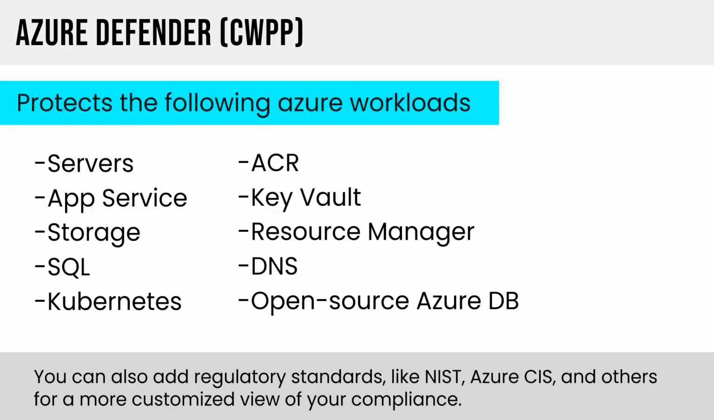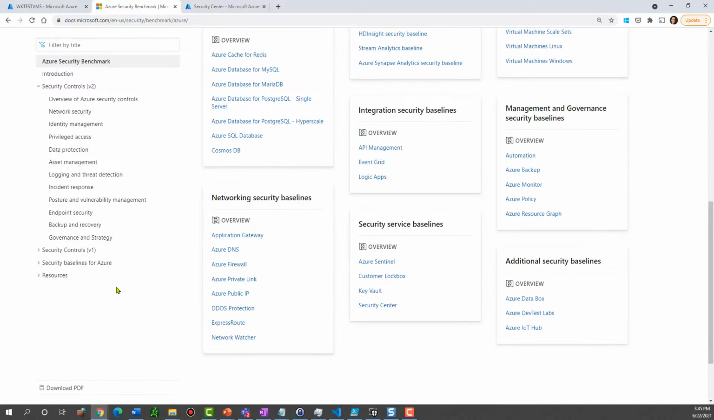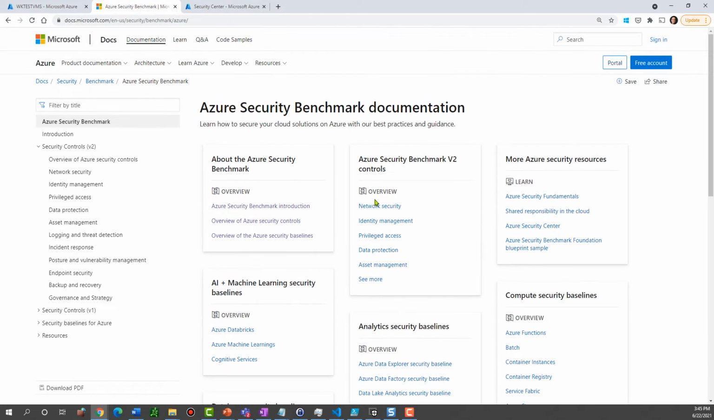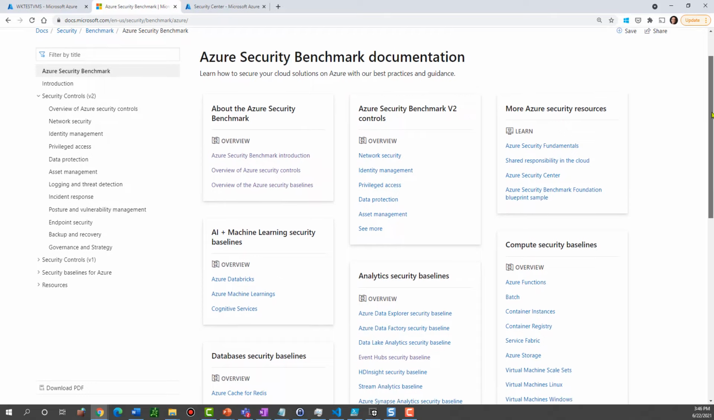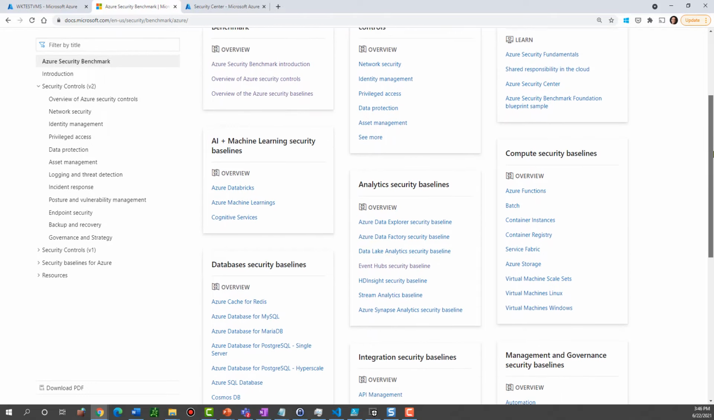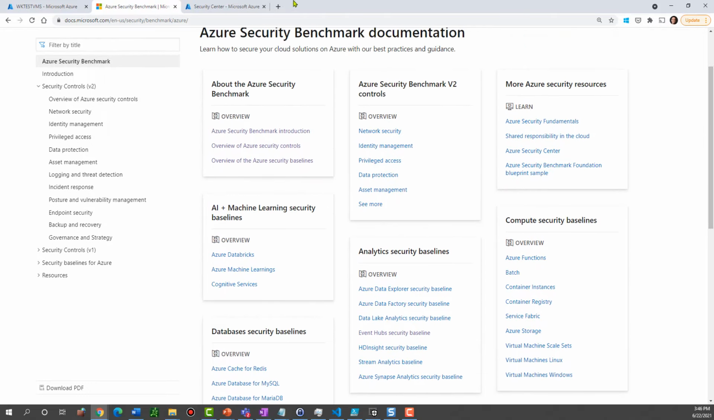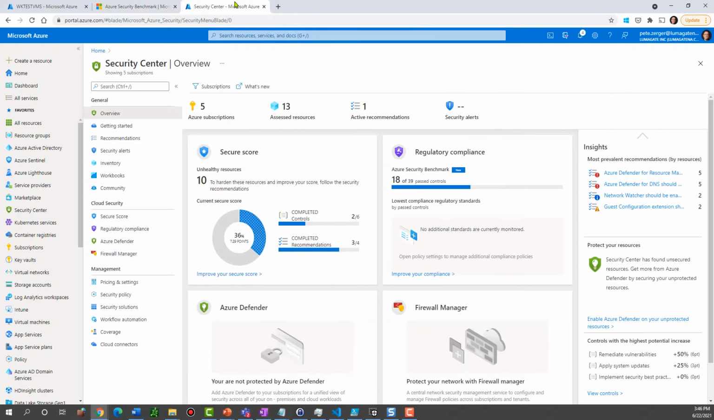So let's go have a look at a couple of things here. I want to start by just showing you where to find documentation on the Azure Security Benchmark. If you just search for Azure Security Benchmark documentation, you can find this landing page where they're actually categorized by the type of security baselines they are. Now let's pop over to the Azure portal and have a look at Security Center. So I'm just at portal.azure.com and click on Security Center.